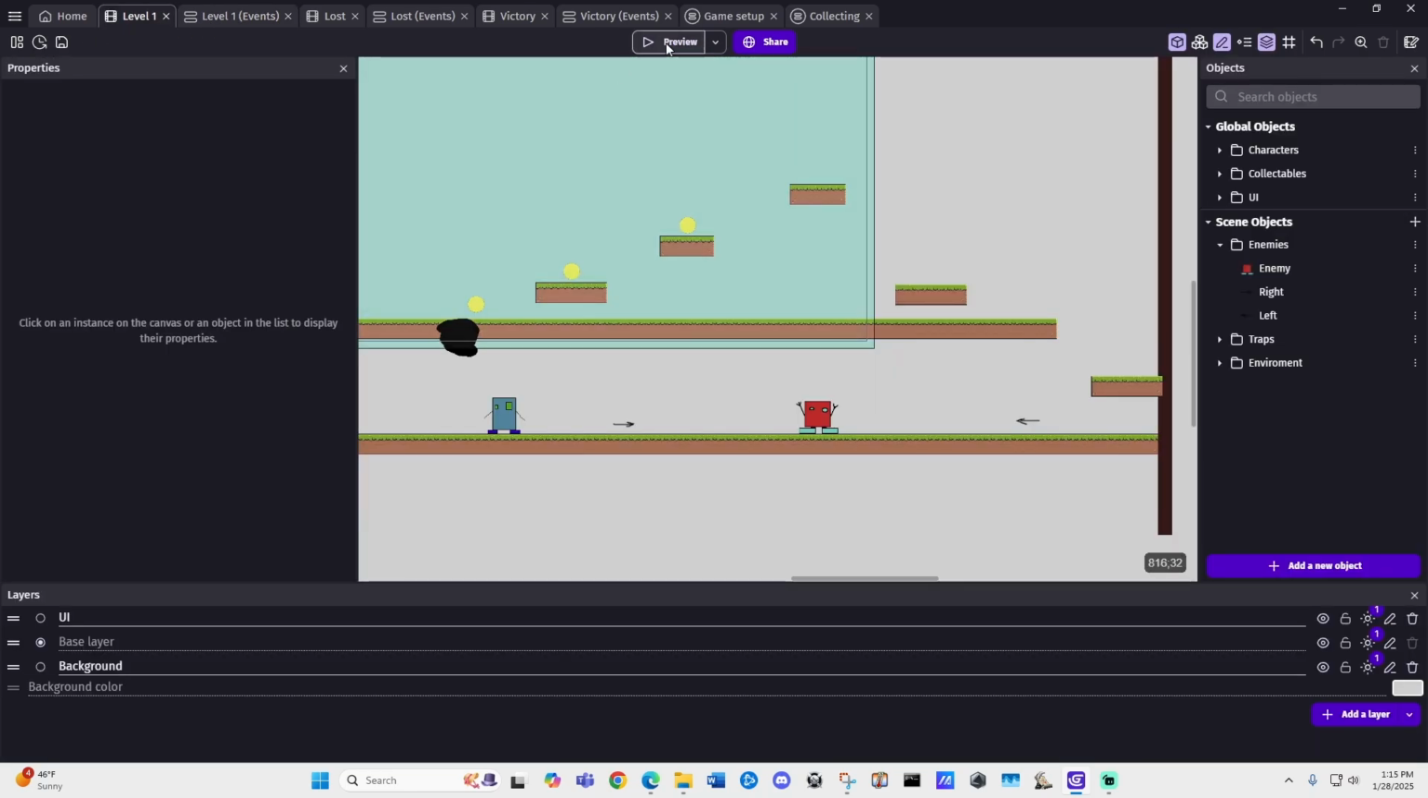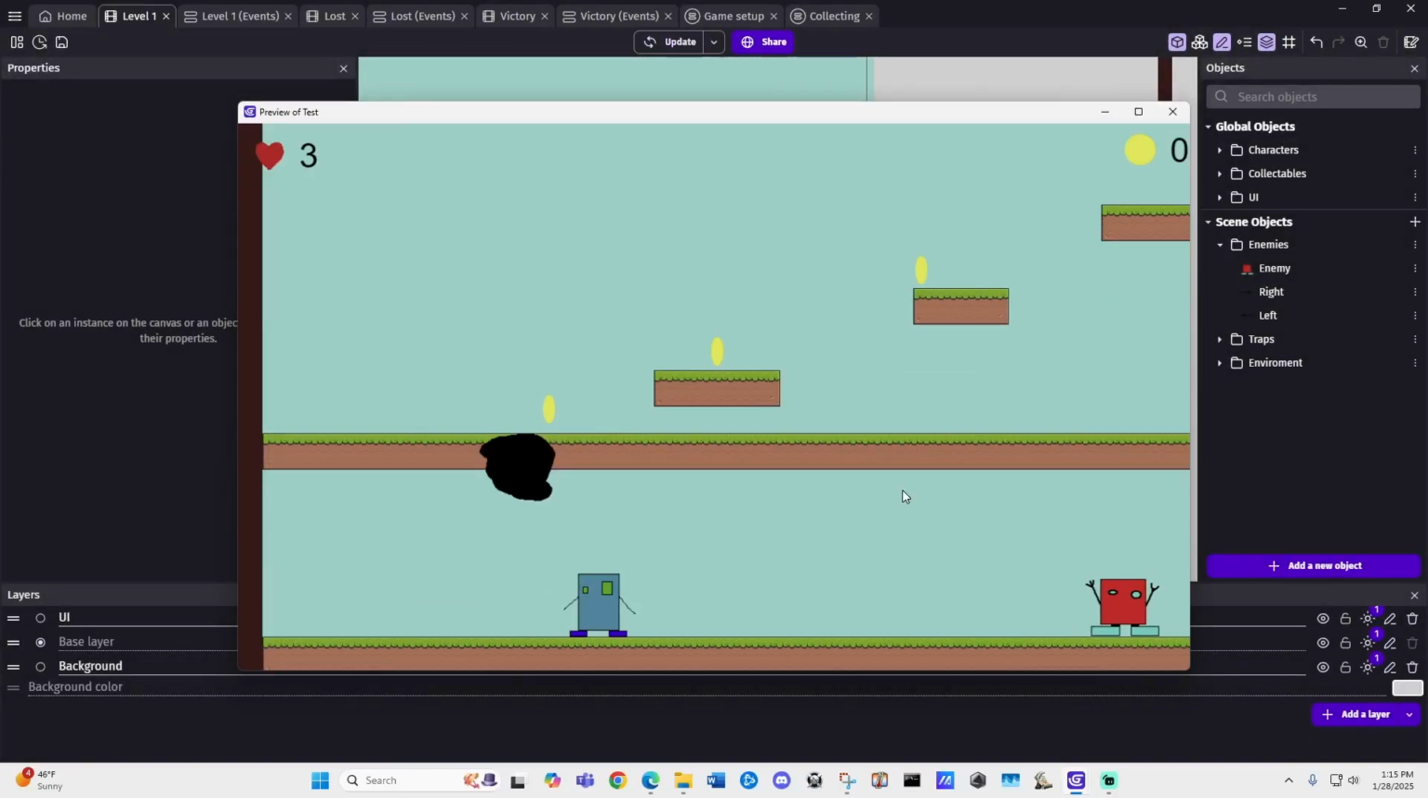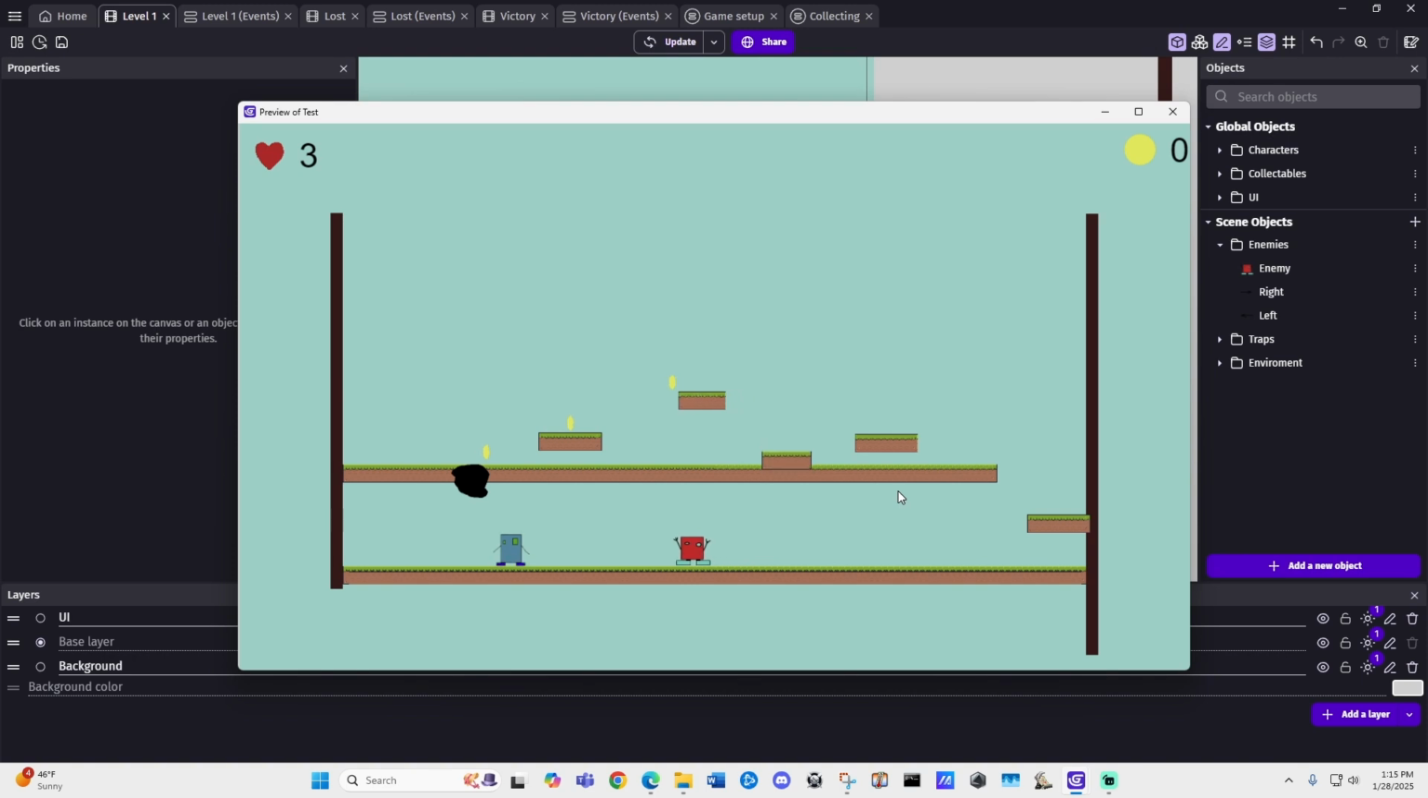Let's go back to our level. Let's preview. Right click, and as you can see here, the arrows are hidden, but our enemy is moving. And you can place those arrows anywhere you want.